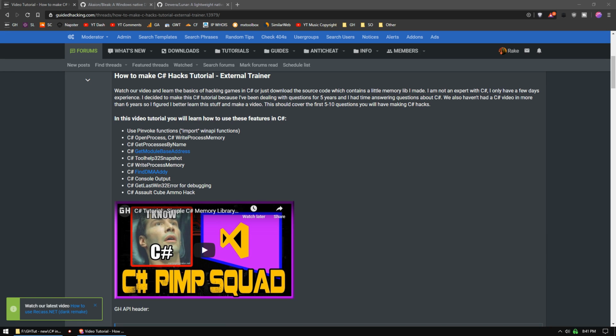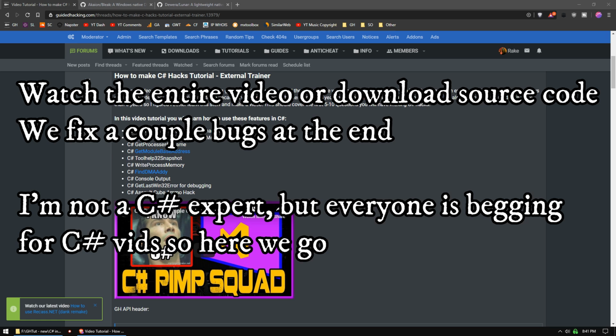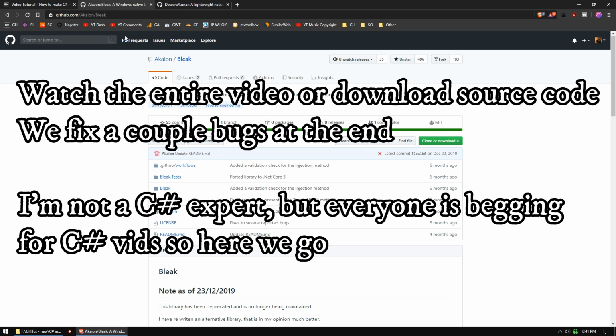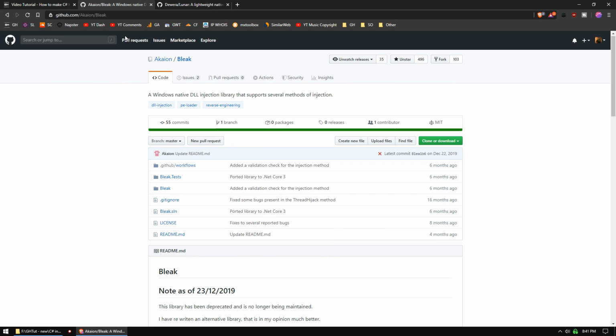Today we're going to take our external C# trainer tutorial. We're going to take that source code and add in a DLL injector. And I want to mention that this is just a very basic create remote thread injector.